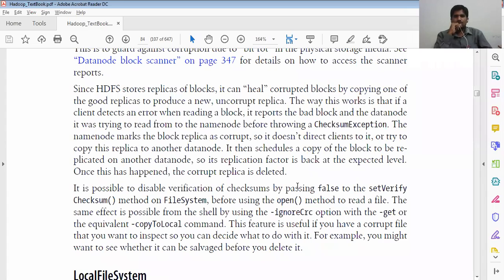The feature is used for having a corrected file that you want to inspect. You can decide what to do on it. For example, you might want to see whether it is salvageable before it is deleted. So how is it going to be stored? How are we going to check it?